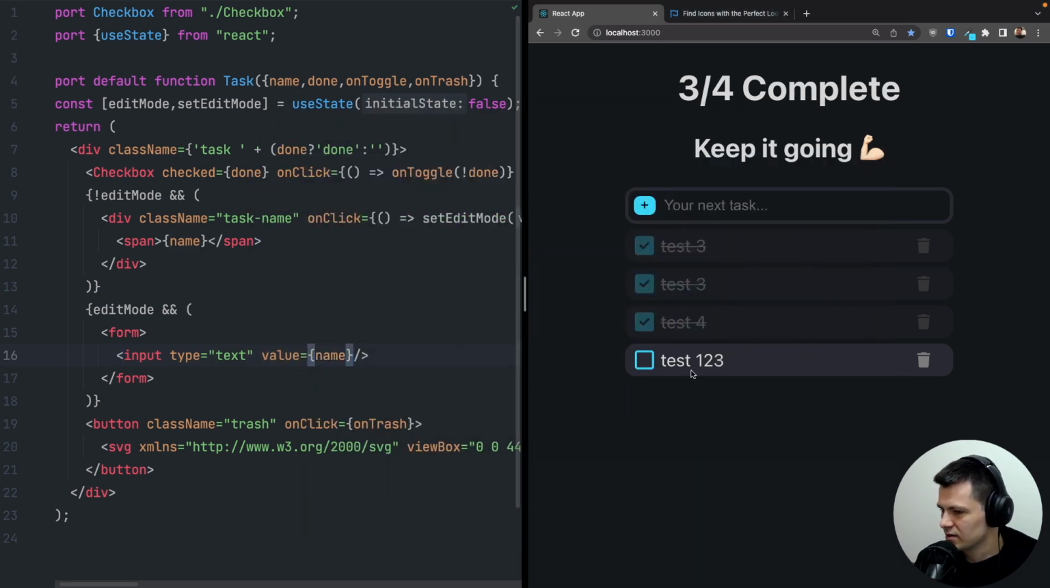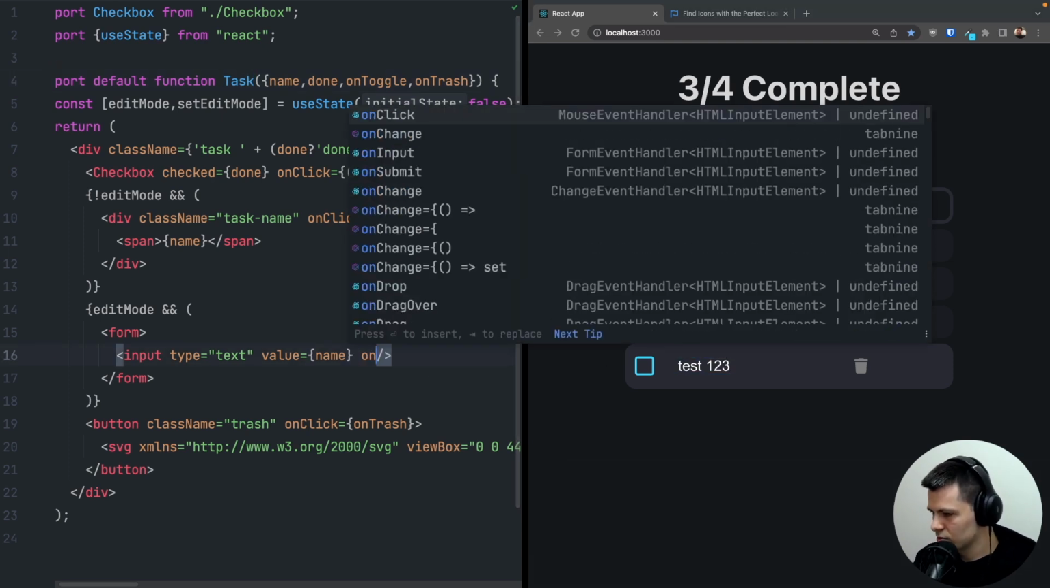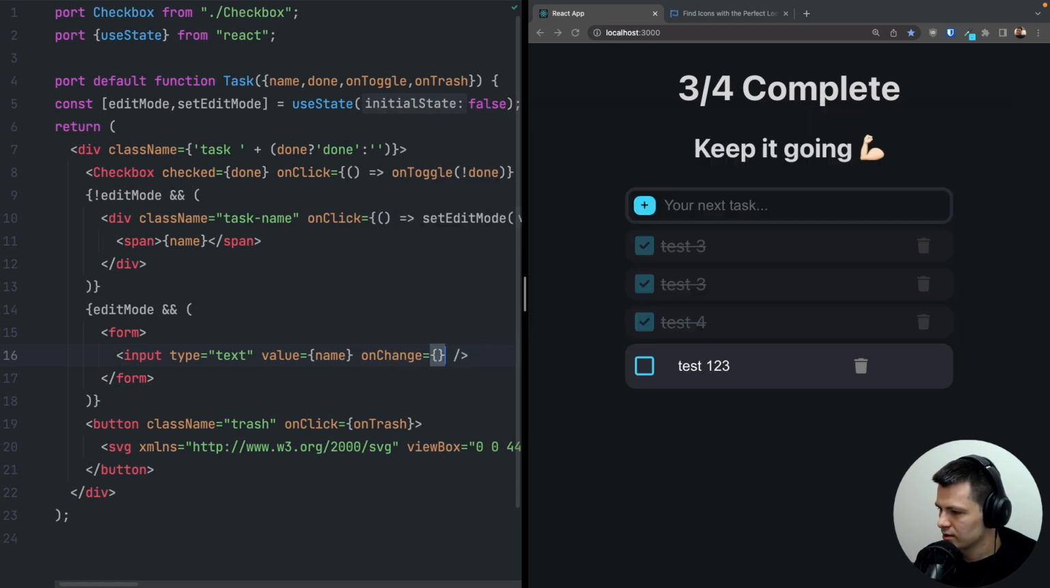Now let's see if I click on this. Well, it's now changed to an input. And that's really cool. Now it will be cool also to change what happens if we change the name. So now, as you can see, I cannot type on this because the value is always the name. But I want to notify our app from this task component when I change the name. So let's do on change. It will run a function.